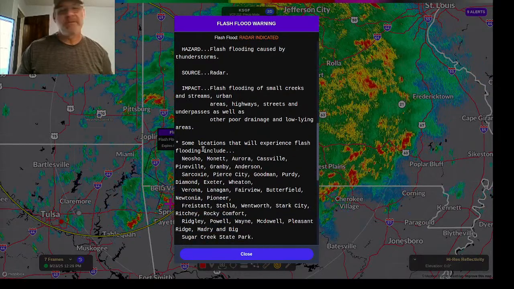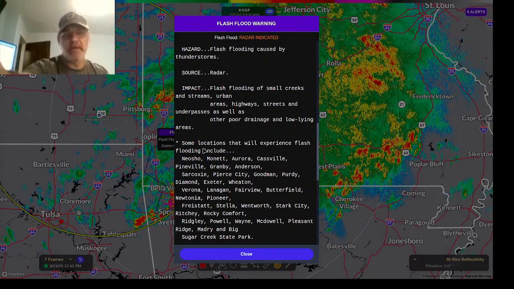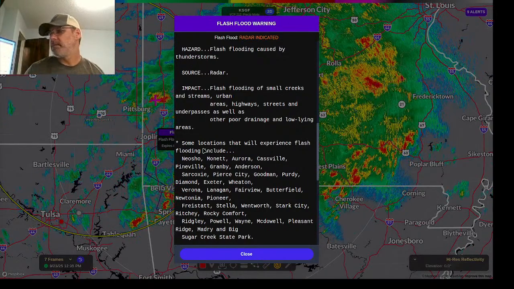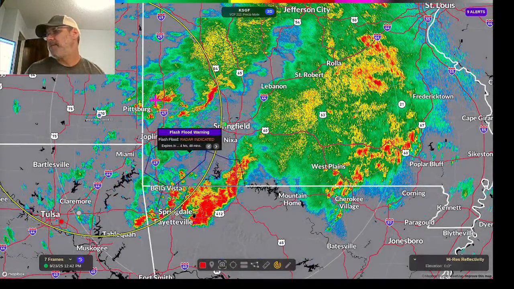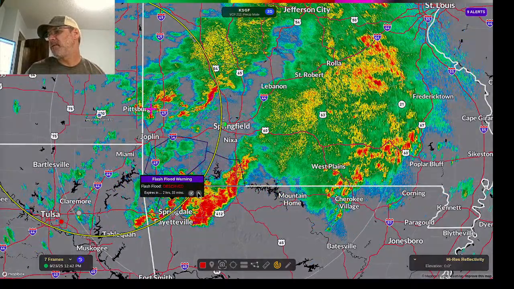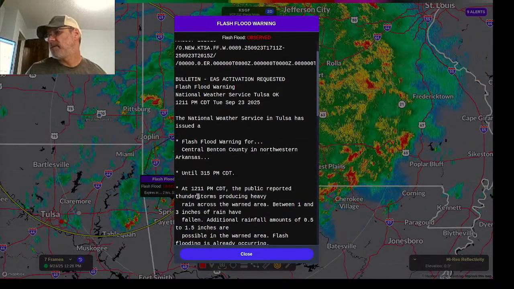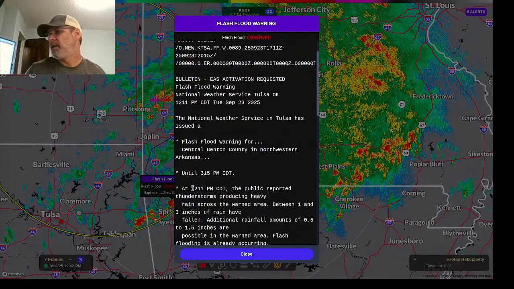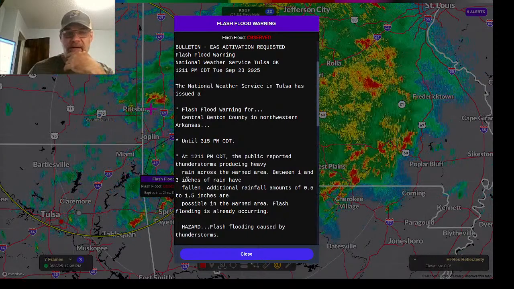Stay alive. What is the thing now? Stay alive, don't drive, or stay alive, whatever. So stay alive. Don't cross any roads that have water on them or anything crazy like that. Down here in flash flood, this is observed. So there is flash flooding going on currently in northwest Benton County in Arkansas. So that's actually happening right now.